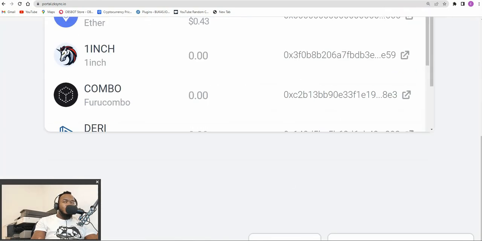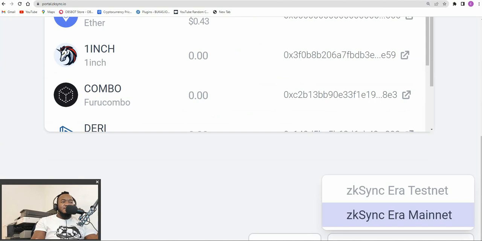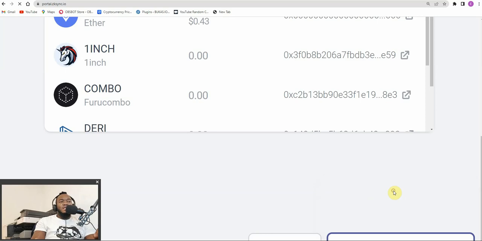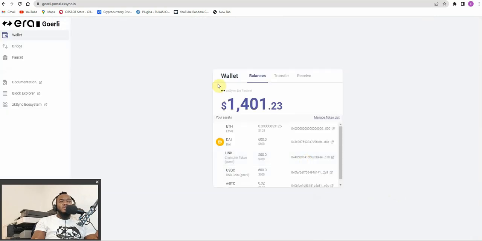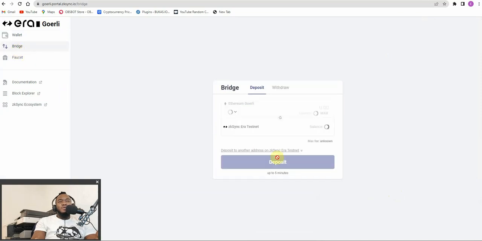So look below in your website, or look below on your mobile phone. You are going to see Zksync Era Mainnet and Zksync Testnet. So what we are trying to interact with here is Zksync Era Testnet. So connect it back to Zksync Era Testnet. The website is going to change, and you can see that I have some Ethereum test tokens here in my account. So this is what I'm going to use to bridge funds from here.